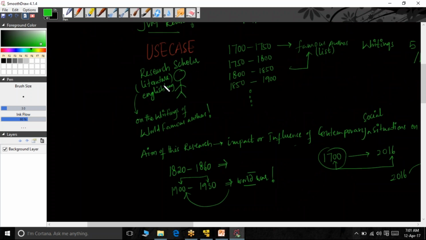Or tell me in what way this big data is connected to a research scholar who is doing research on the writings, especially in English literature. How are these two connected? I think you're getting the point, how big data can be used or leveraged, if it is needed. You might have noticed here.